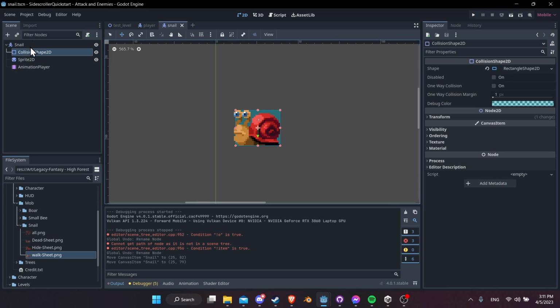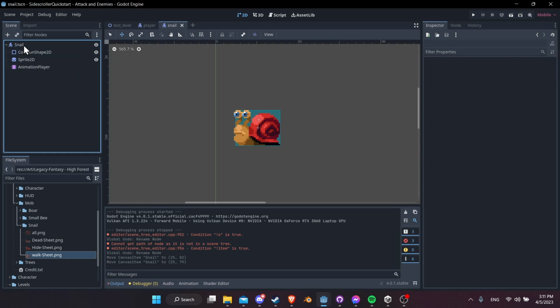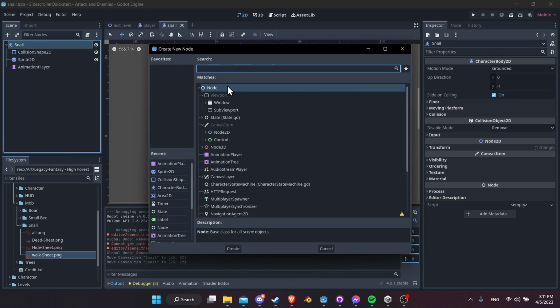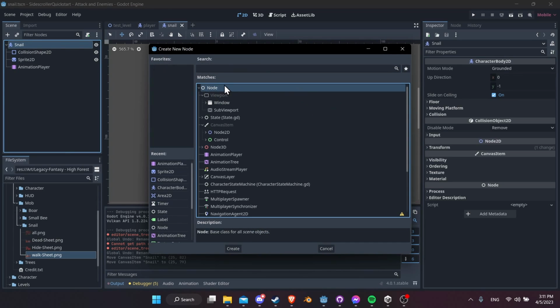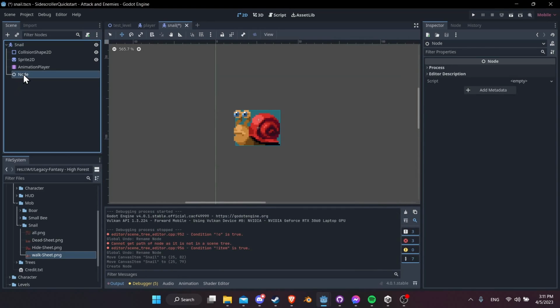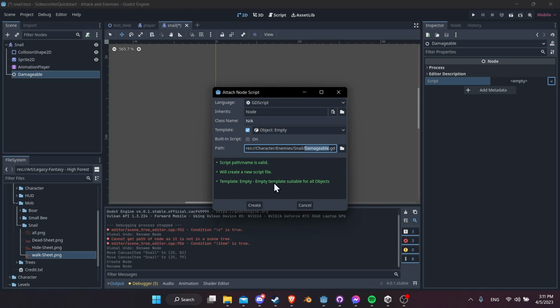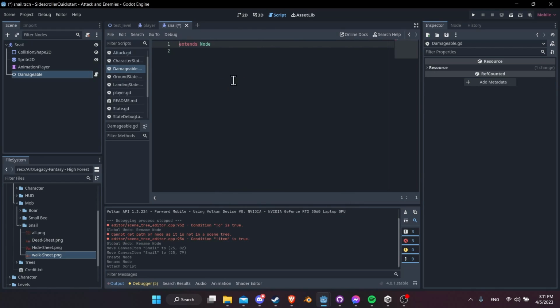So rather than just creating a snail script and adding a health value, what we can do instead is right-click on snail, add a child node, and we'll just do a blank node. So this will basically be a pure logic node, create. I'm going to rename this to be Damageable, and we're going to add a new script here. So new script, damageable.gd.